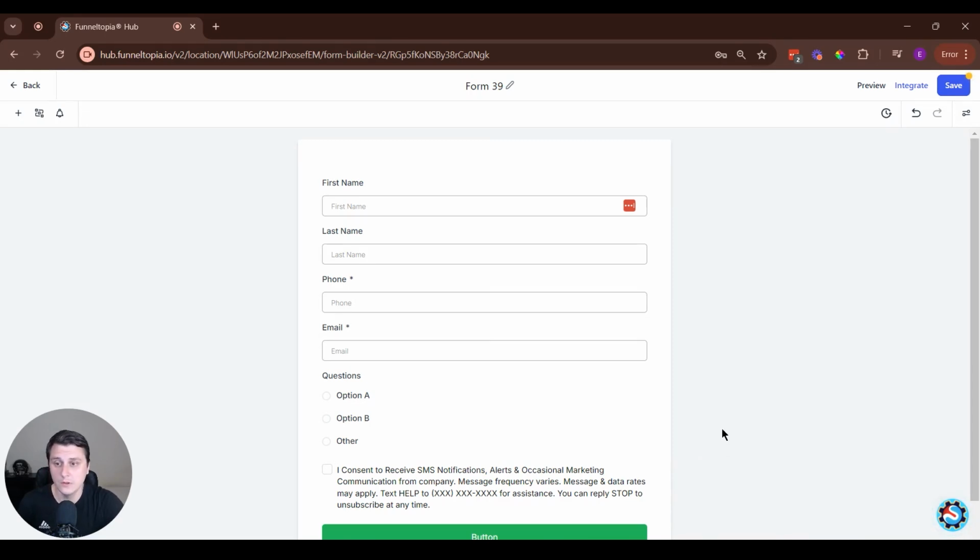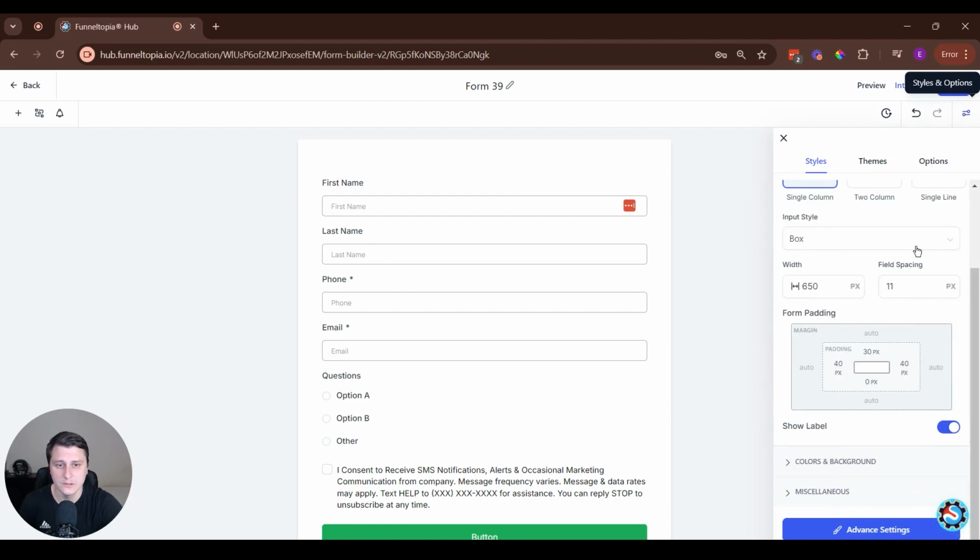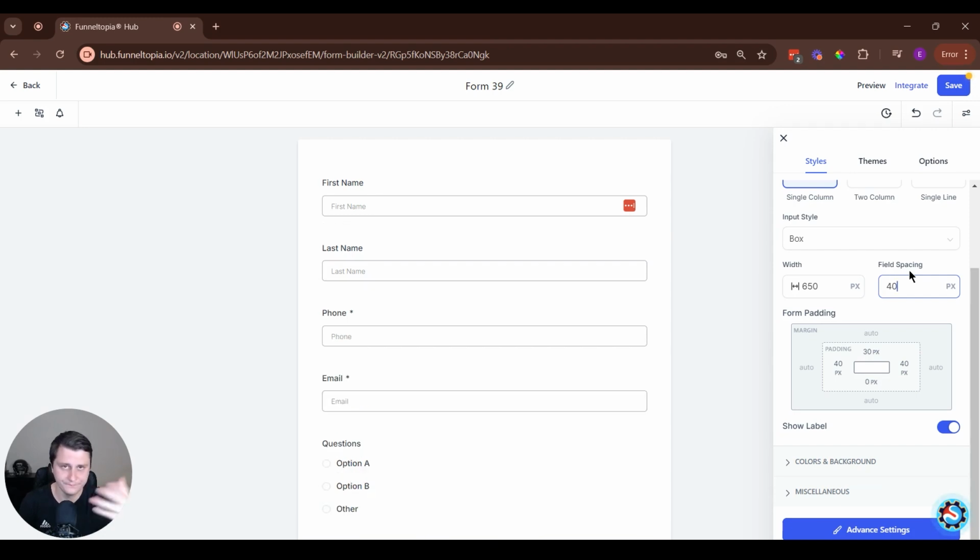A quick update related to forms, and now form field spacing is available. So if you go into one of the forms you have, and click down here on styles and options, you have the field spacing option, right? Now it's set at 11. Let's set it at 40, right? So the bigger the number, the more it spaces out.